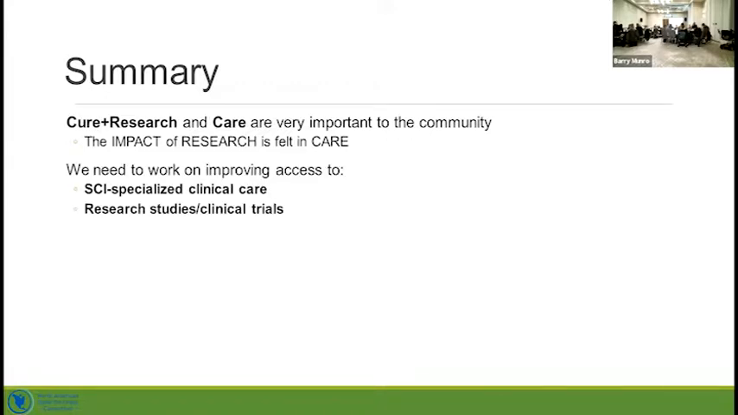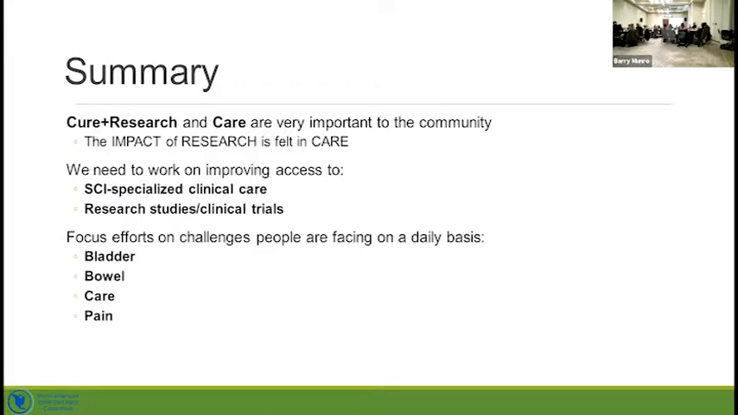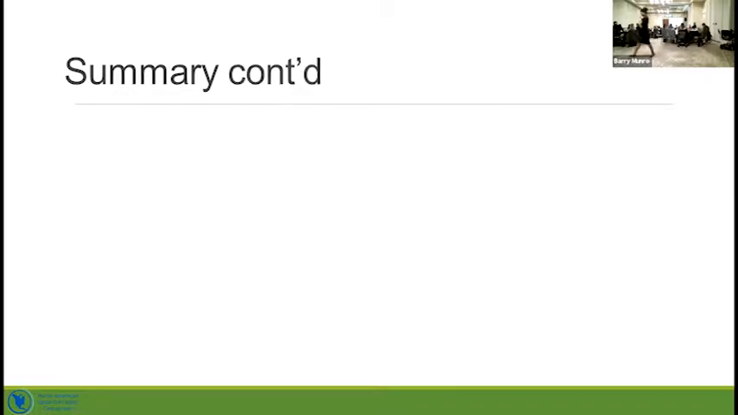Next, our community has told us that we need to work on improving access to SCI specialized care and access to research studies and clinical trials. And we need to focus on these challenges that are the biggest challenges people are facing on a daily basis: bladder, bowel care, and pain. And one last summary slide here, if we go forward.